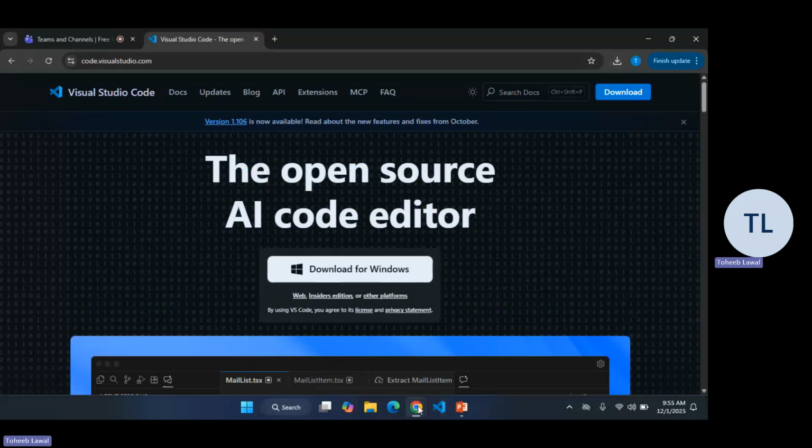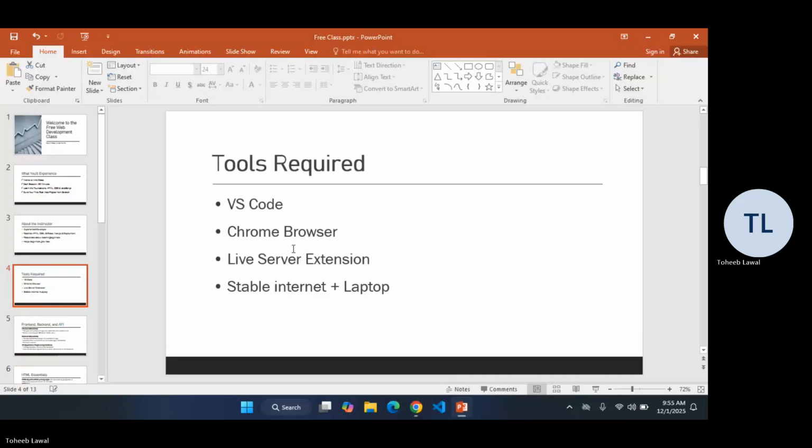Also, we have to install a Chrome browser. I recommend using Chrome, but you can use any other browser like Firefox or Edge. You should install two or three browsers in case you are testing your website, so you can test how it looks on different browsers, because they have different engines that run on them. We also have to install a live server extension.